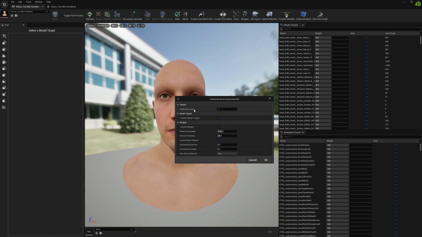The more levels you add, the longer it will take. The time it takes grows exponentially. So make sure you select a subdivision level that you're ready to invest the time in. So I'm going to go with the subdivision level of 1. I don't want to invest too much time in it, and I'm going to transfer morph targets and weights as well. So let's press OK.